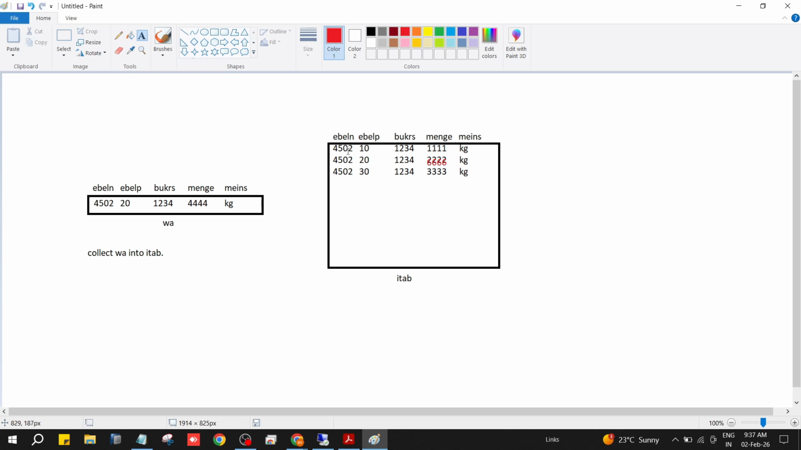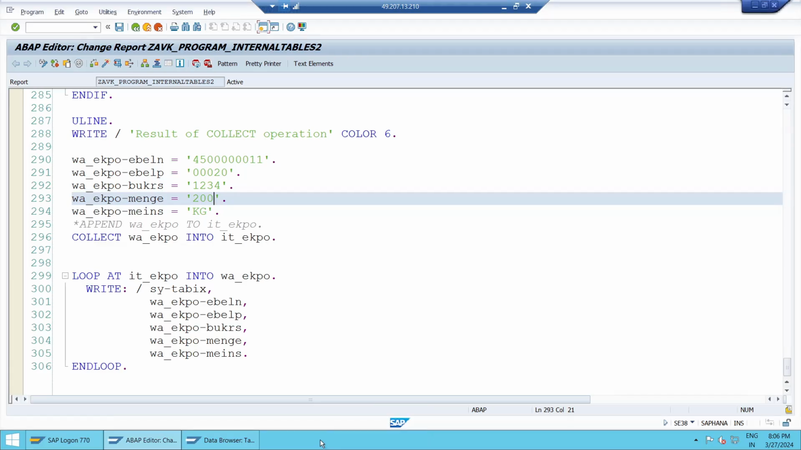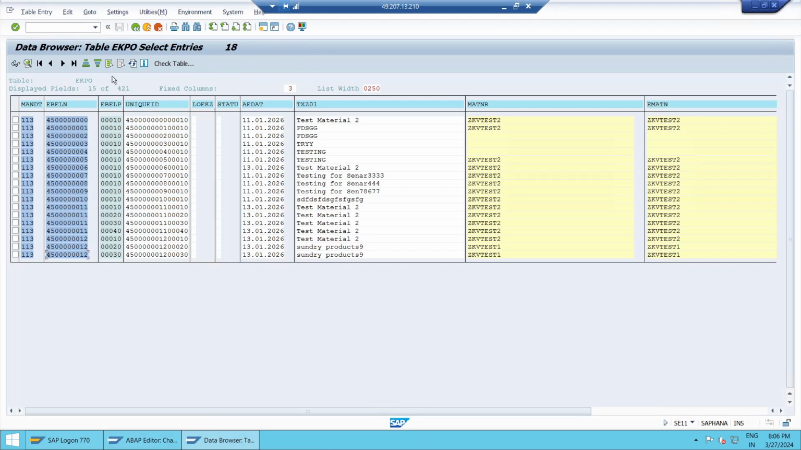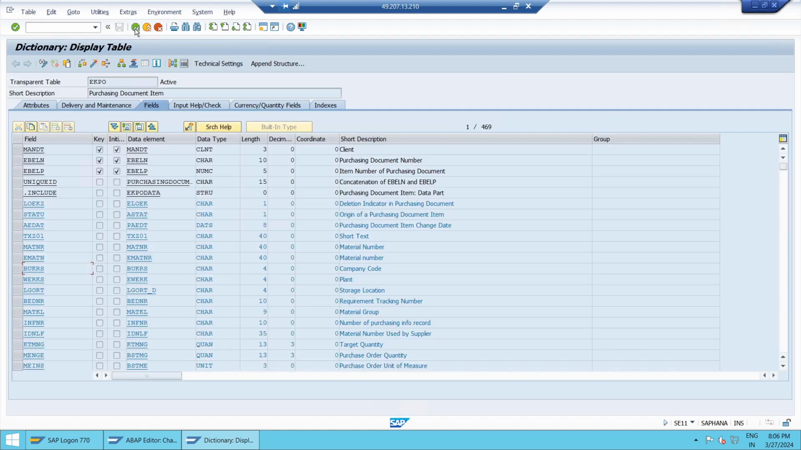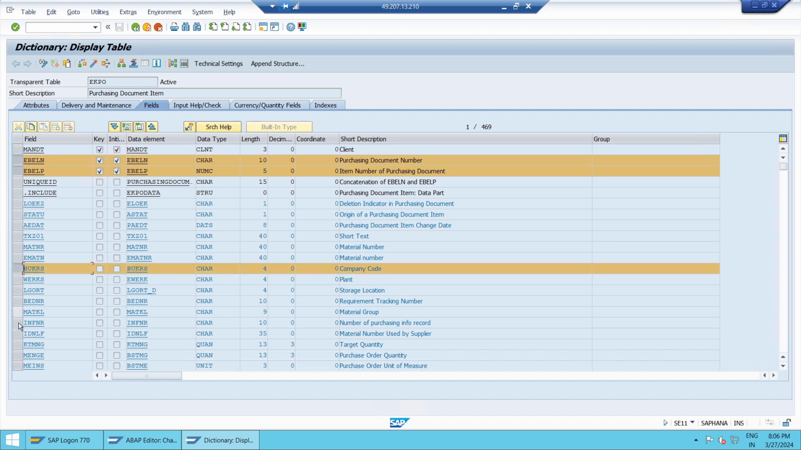But actually if you go and check, the data type is character only. All are character only, so that's why it won't get summed up. Sum only affects numeric fields. If you have a doubt, I can take you to this place, go back and verify here. EBLN is character 10, EBLP is NumC 5. Booker's is character 4, and Mensch is Quan 30, and Mensch is unit. This is also unit, also non-numeric only.